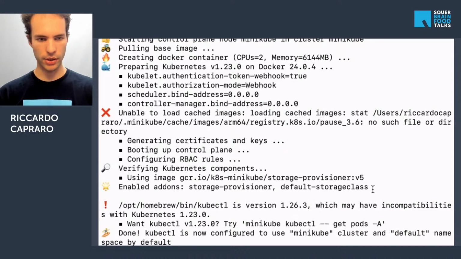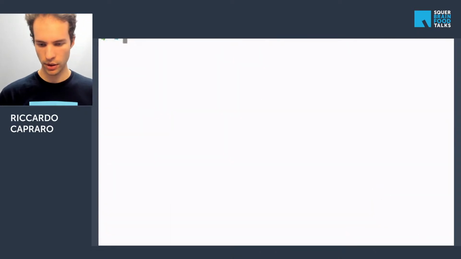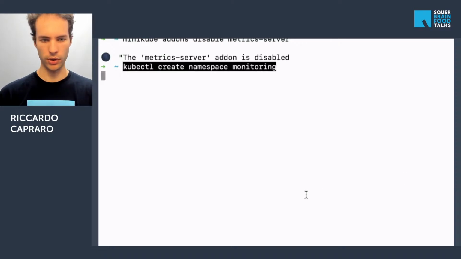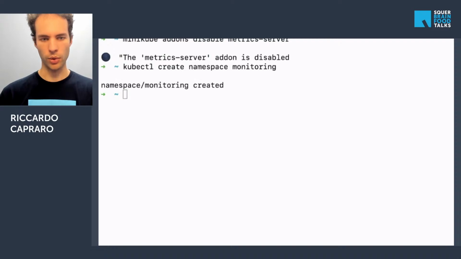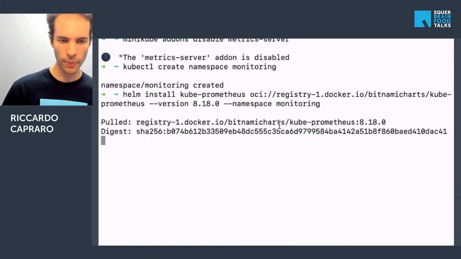Yes, so I already started my cluster. Seems like it worked. And then I am going to disable the metrics server, as we said. Why? It's not really required, but we just want to make sure that we are the only ones generating metrics. We create this namespace monitoring, and then we use the Helm chart to install Kubernetes.